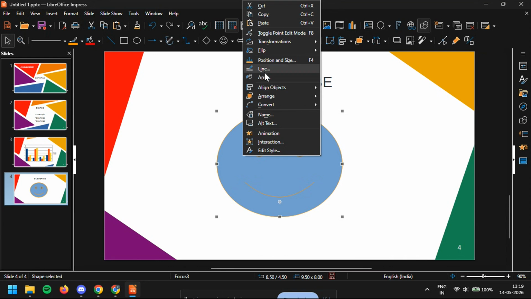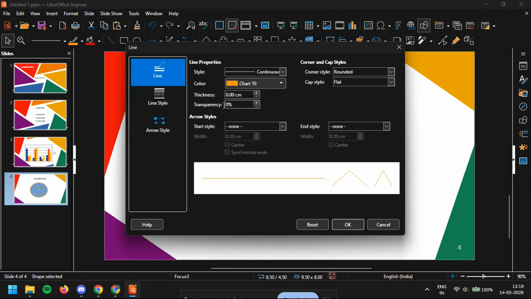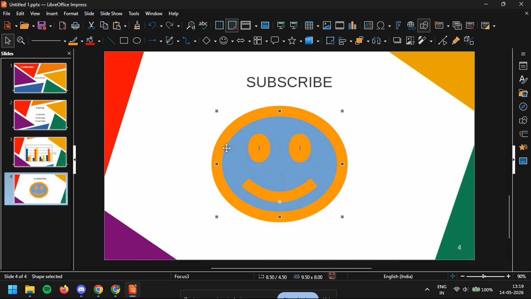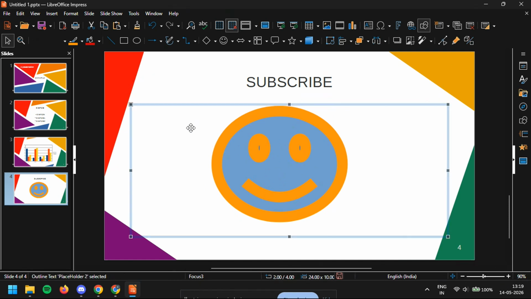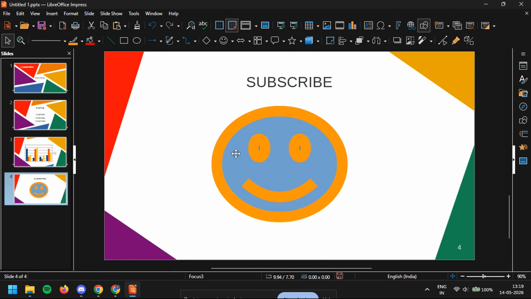You can experiment with different colors and widths until you get the exact style you want. And that's really all there is to it. Once you've chosen the border color and adjusted the line width, the shape border will now appear around the shape in LibreOffice Impress. It's a simple change, but it can make a big difference in how polished your slides look.